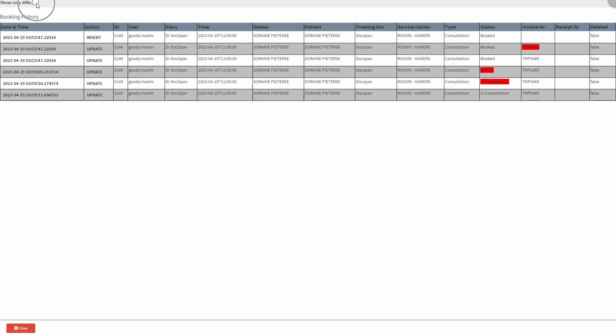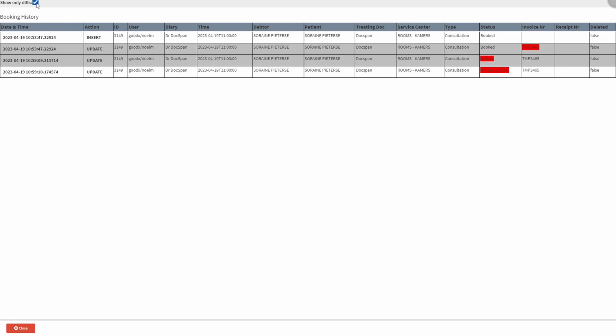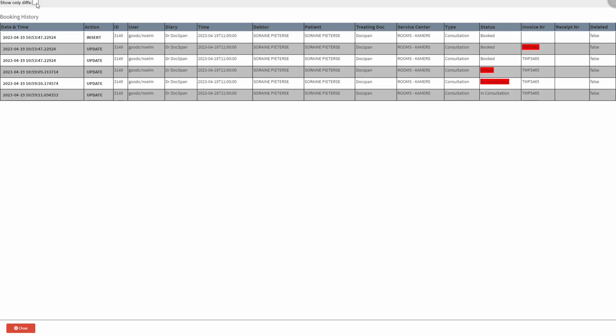By clicking on the Show Only Diffs checkbox, any and all differences that were made on the booking will appear. Now let us go over the information that is divided into columns. Date and time is the date and timestamp that indicates when changes were made to the booking. Action is what happened on the booking.